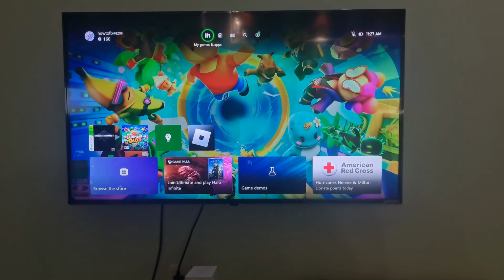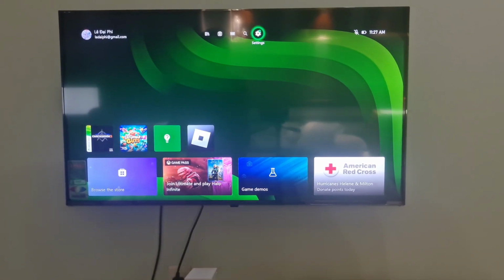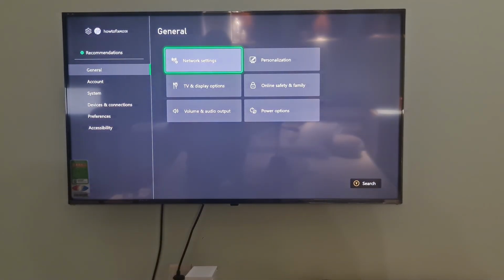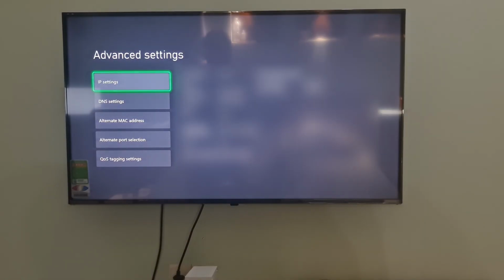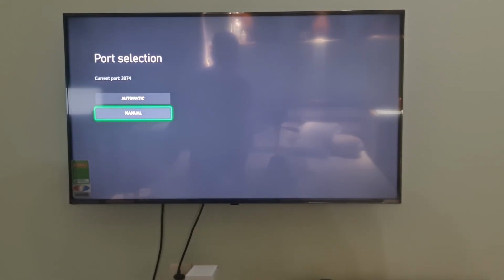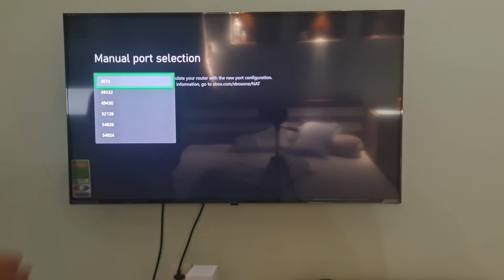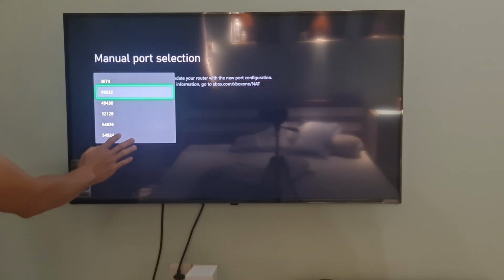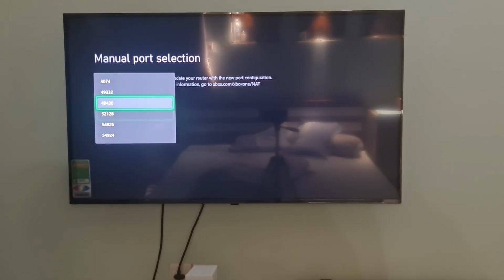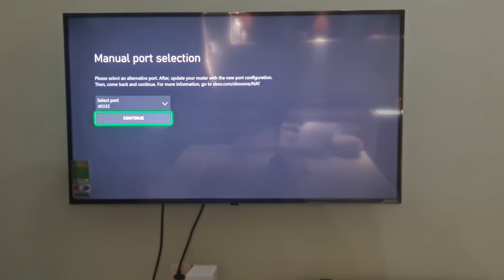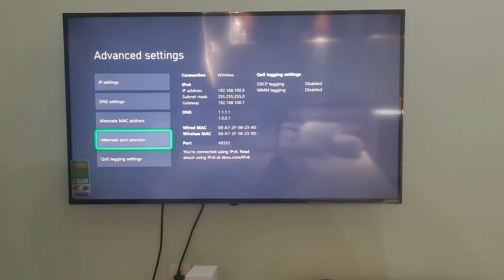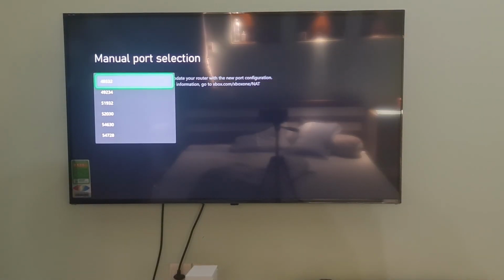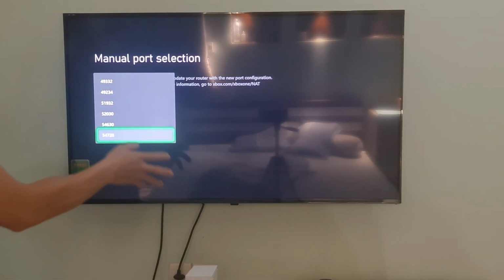Method 4. Use manual alternate port selection. Go to Settings. Go to Network Settings. Go to Advanced Settings. Go to Alternate Port Selection. Select Manual. Now, choose the next one down in the list. Select Continue, then check if error code 8007274D is gone. If it is not working, please come back there, then try one by one port in the list.